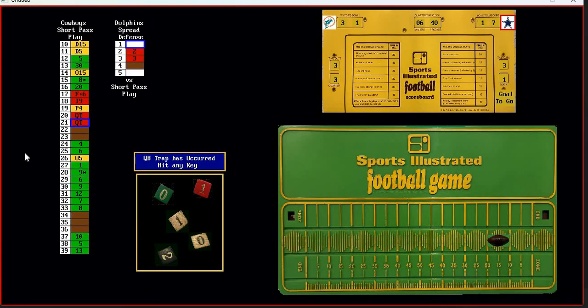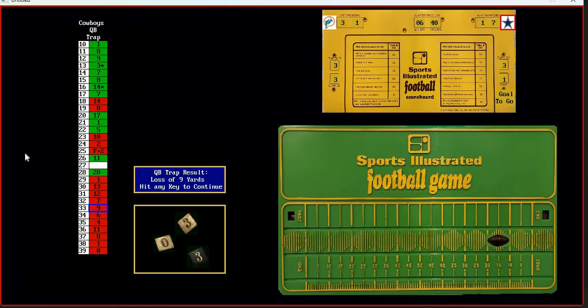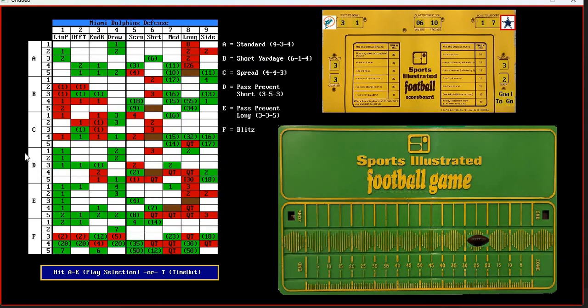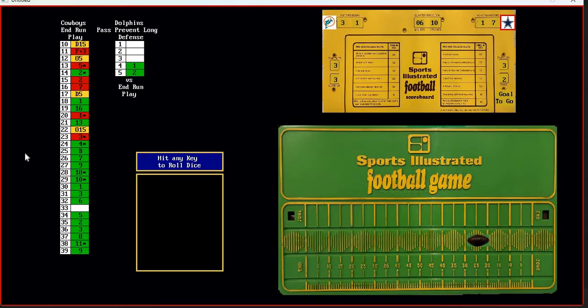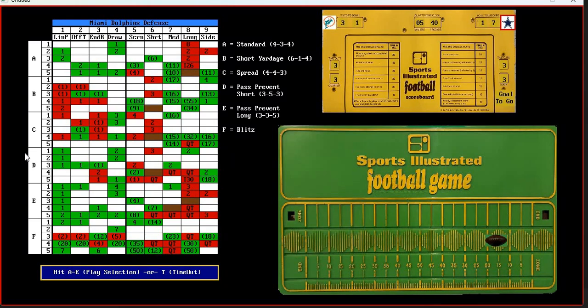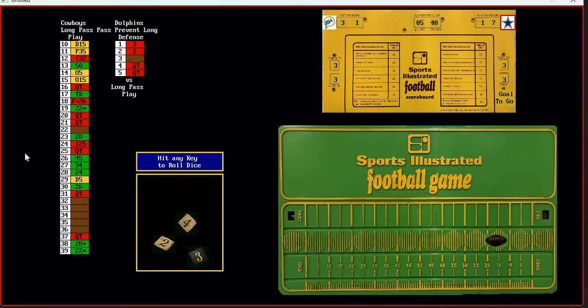I'll go spread. Quarterback trap. Roll the dice. -9. 1st and goal from the 19. Defense pass prevent long. He went with an end run. Got 8 yards. 3rd and goal from the 11. I'll go pass prevent long. He got an incomplete pass.